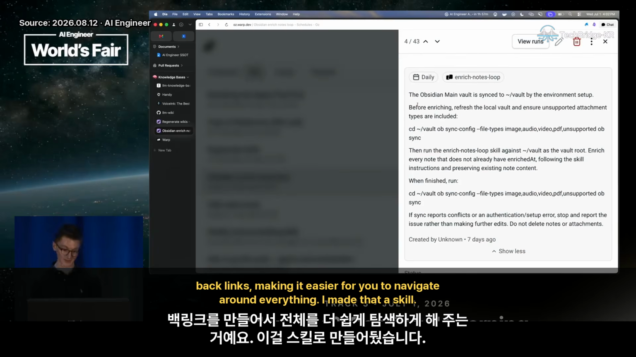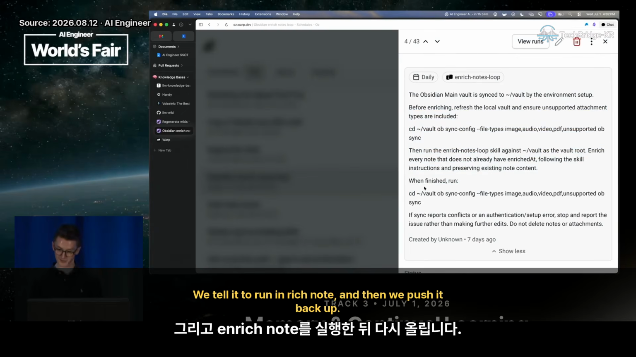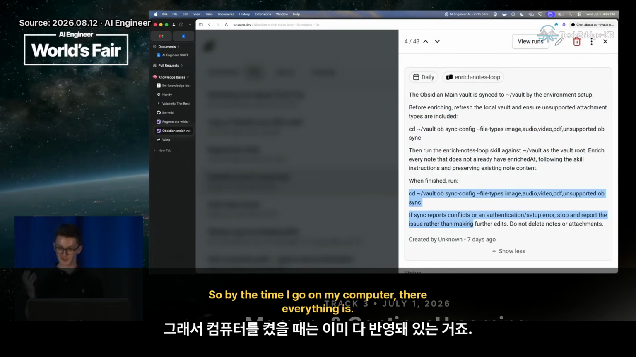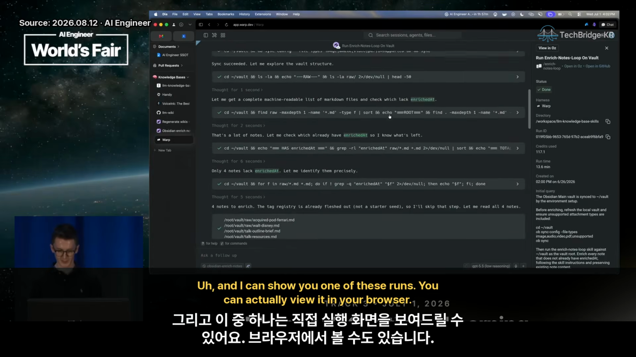I made that a skill. Again, we tell it to sync everything down. We tell it to run enrich note, and then we push it back up. So by the time I go on my computer, there everything is. And I can show you one of these runs. You can actually view it in your browser.